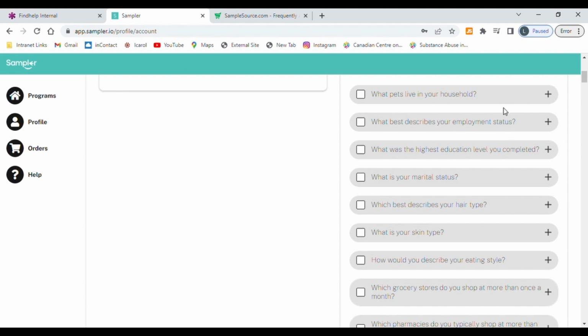So the first question that they ask, what pets live in your household? So if you have pets, be sure to include the pets that you have living in your household. What best describes your employment status?